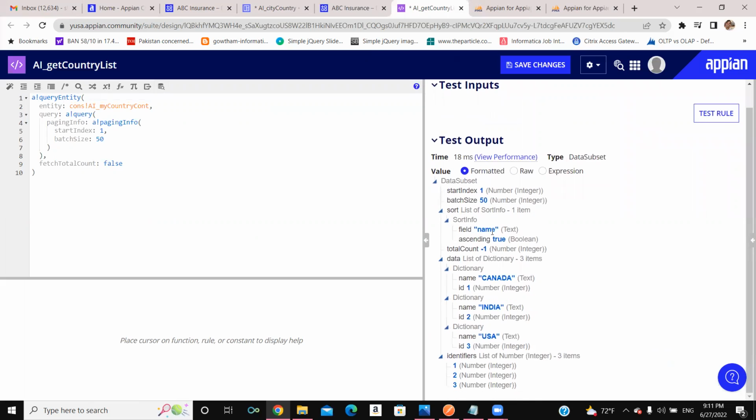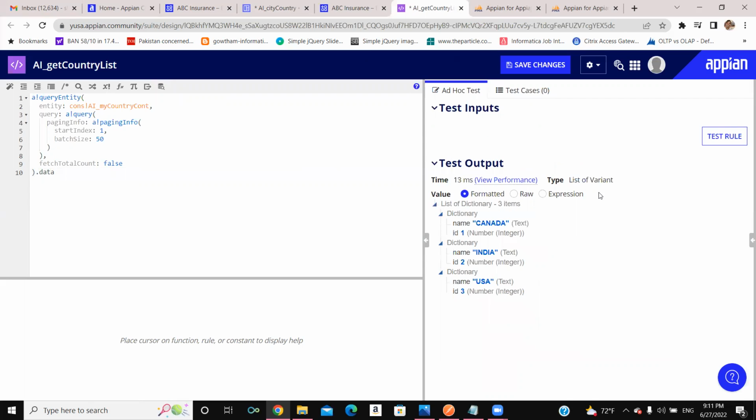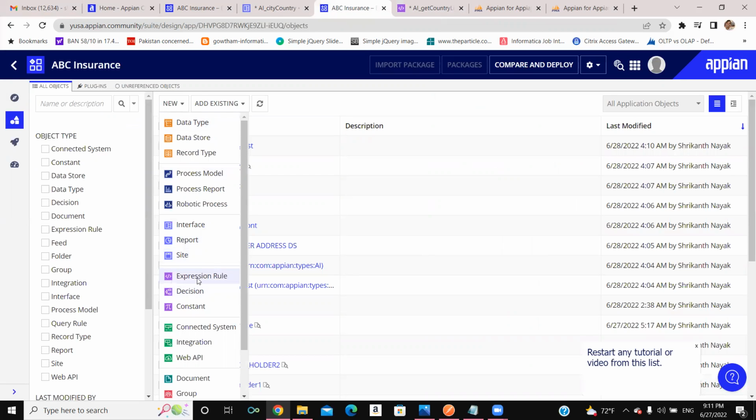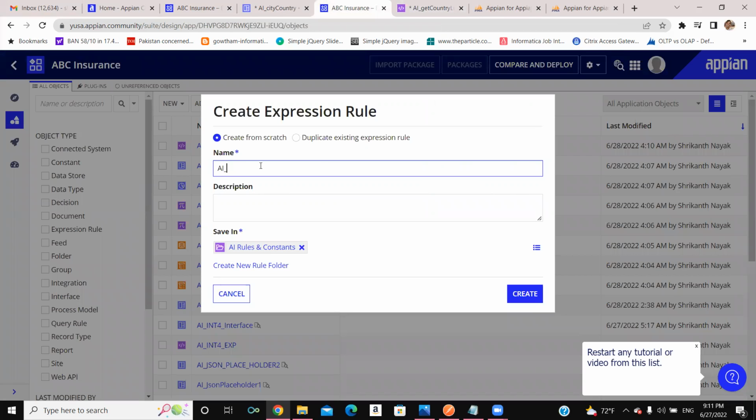So all three countries are populated. Let's get only data. Again, we will test this. Yes, Canada, India, and USA have been populated correctly. And we will go back and create one more expression rule, this time to get city list.